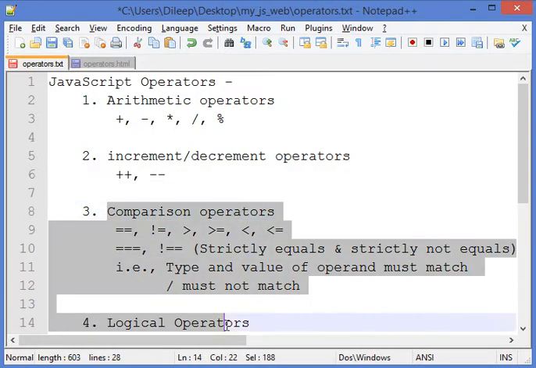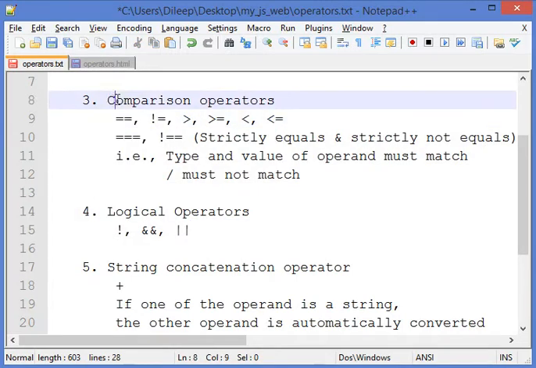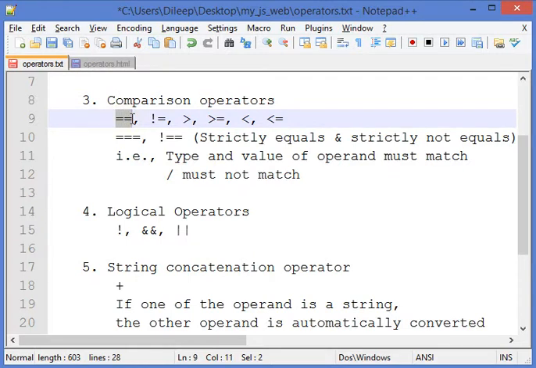Then the comparison operators and logical operators. These two operators are mainly used in conditional statements or looping. Conditional statements and looping we'll see in our future lectures, where we'll see how to use these operators. But what are the comparison operators available in JavaScript? That is double equal to. This operator is used to check whether the values of two operands are equal.